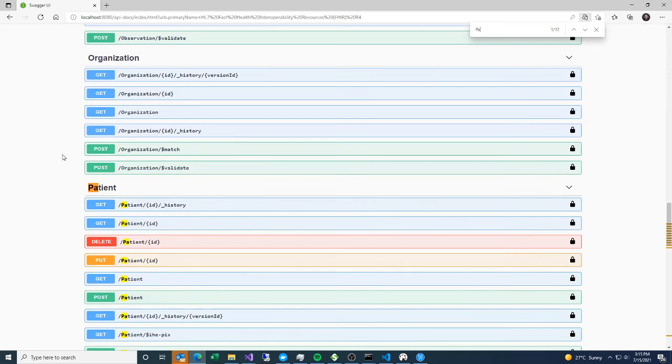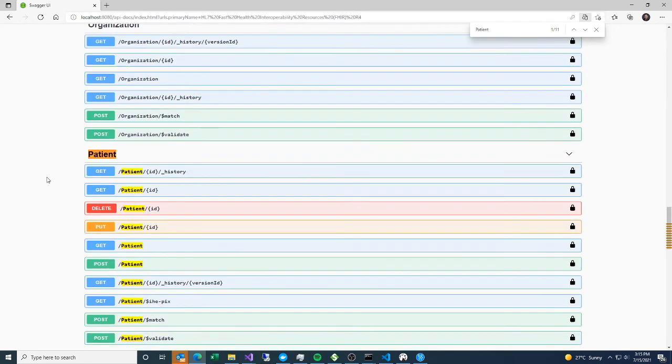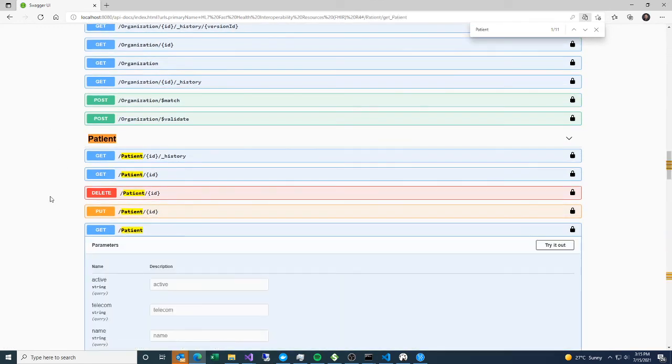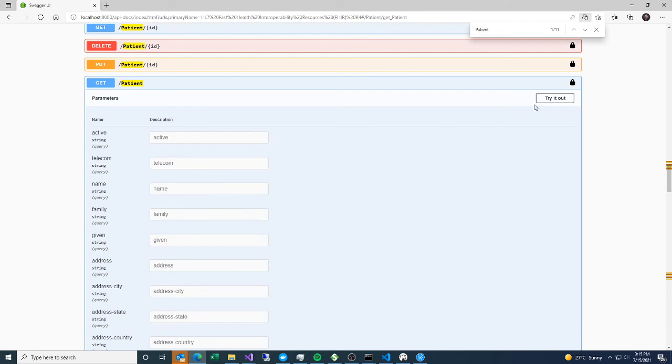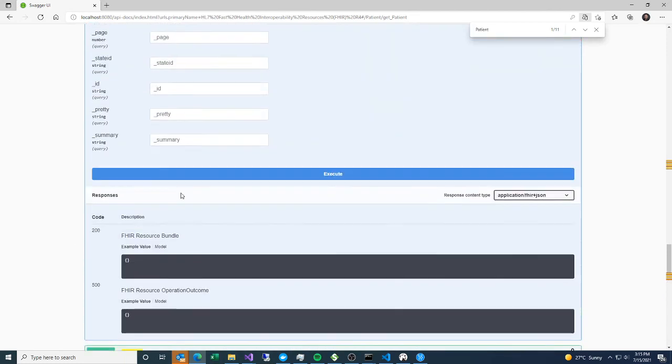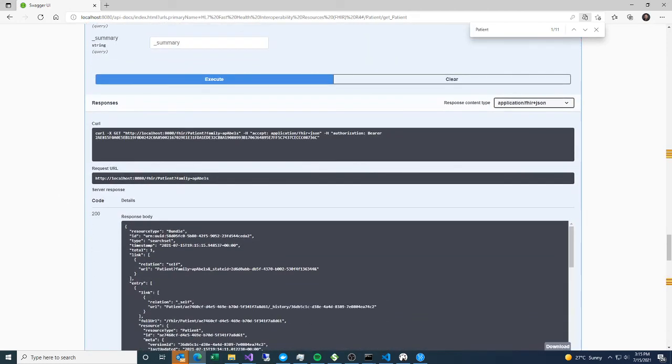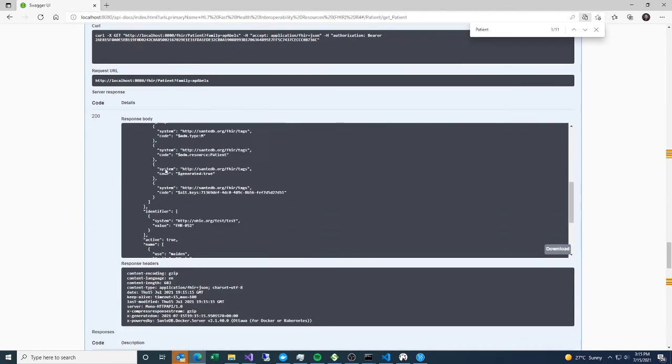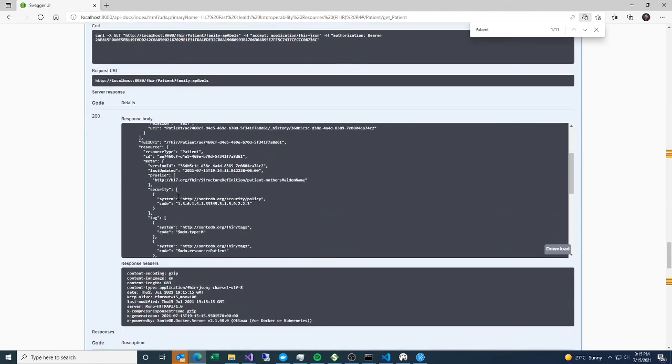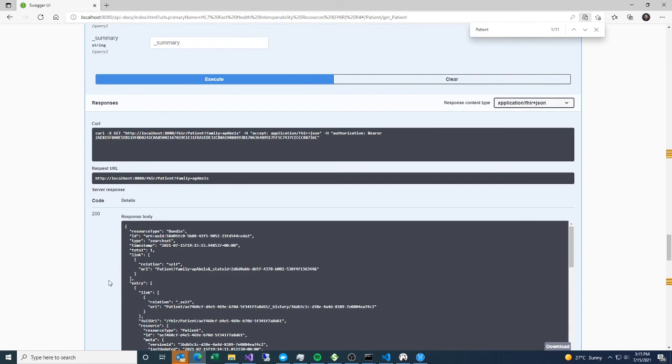And if I find my patient resource here and I run a get, I can just try it out here. And if I run the same query as before, we'll get a response here inside of the OpenAPI or Swagger browser. And there you have it. You have an instance of SanteMPI running with the current development version.